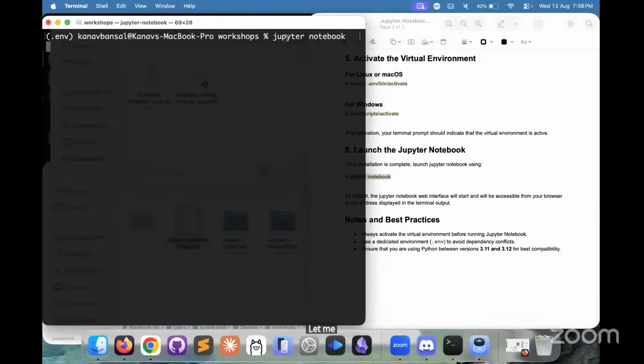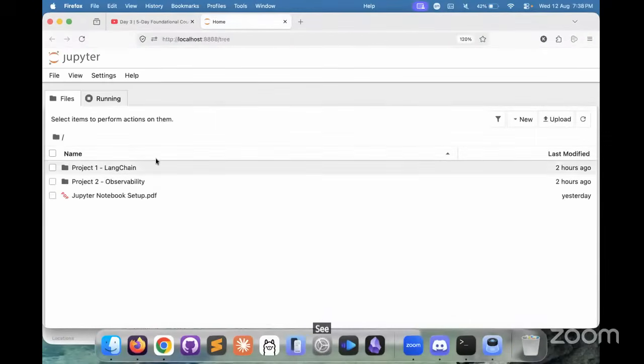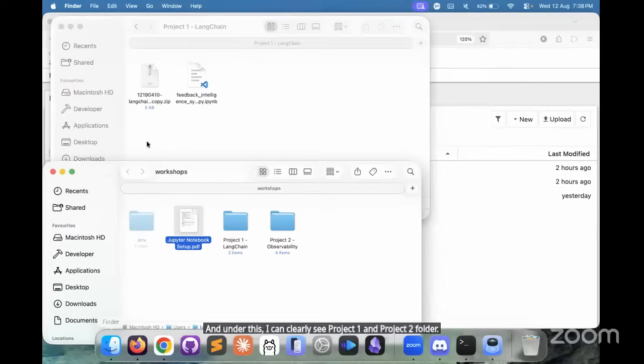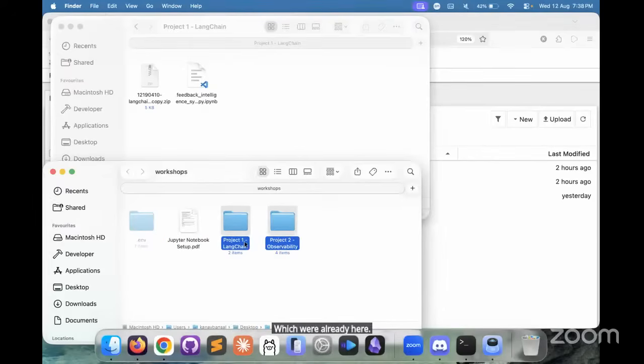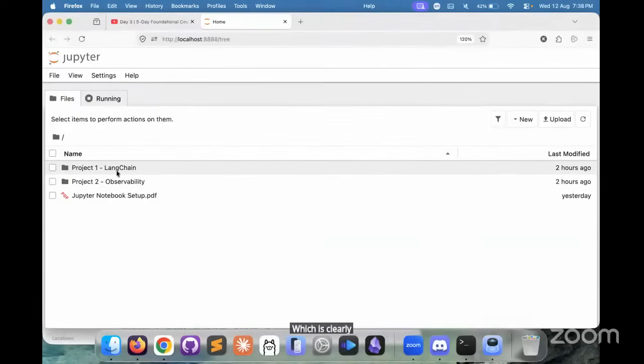Let me hit enter. When I hit enter, it will take a few seconds and automatically launch Firefox for me. See, it automatically launches Firefox, the default browser installed on my system. And under this, I can clearly see the project 1 and project 2 folders, which were already here. I showed you before, right? Under the workshop folder, I have the project 1 folder and project 2 folder, which are clearly seen on this Jupyter Notebook as well.